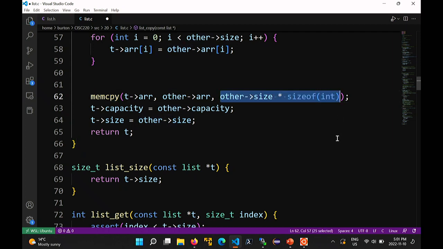So how many elements do I want to copy from the other array? Well, the other list has other size elements in it. I have to remember that this is not the number of ints, it's the number of characters, so I have to multiply that by the size of int. Now, where do I want to copy the memory from? I want to copy it from the start of the other array. Where do I want to copy it to? I want to copy it to the start of t's array. And so that's how you use memcpy to copy a chunk of memory from one array to another.